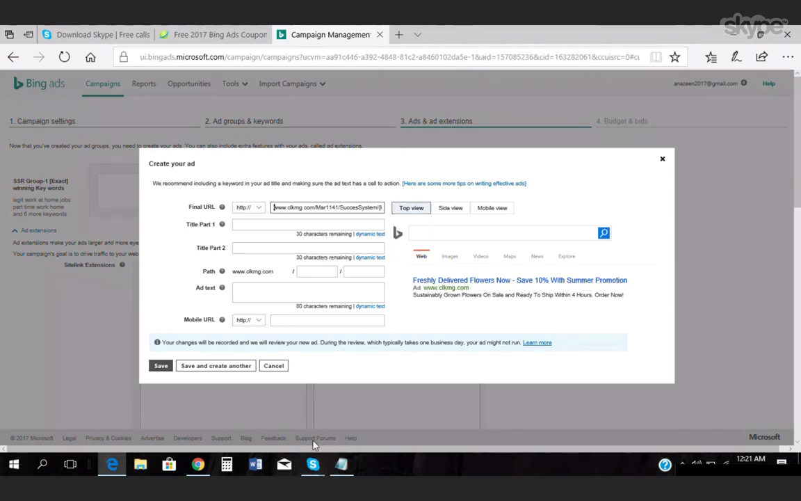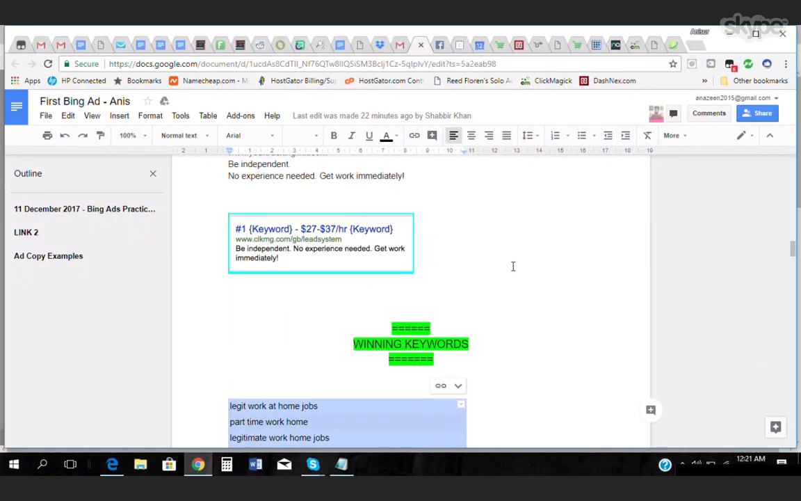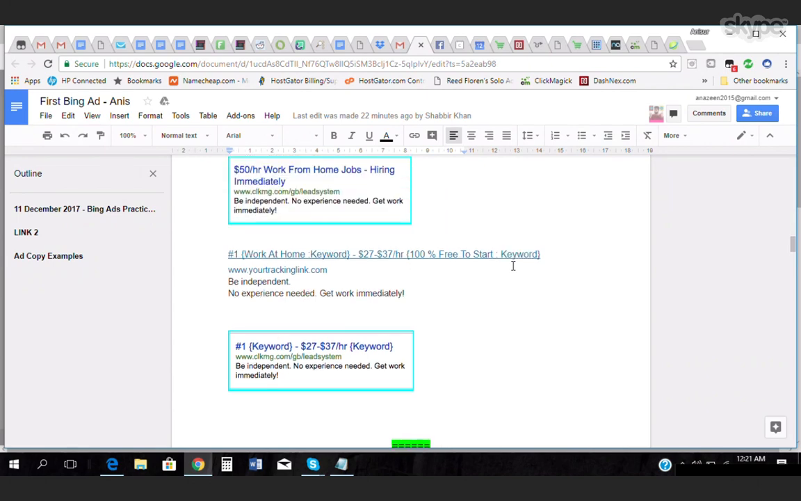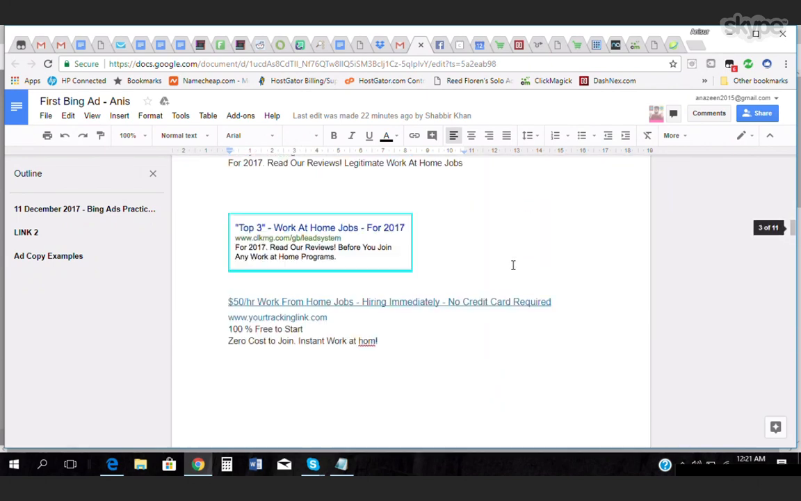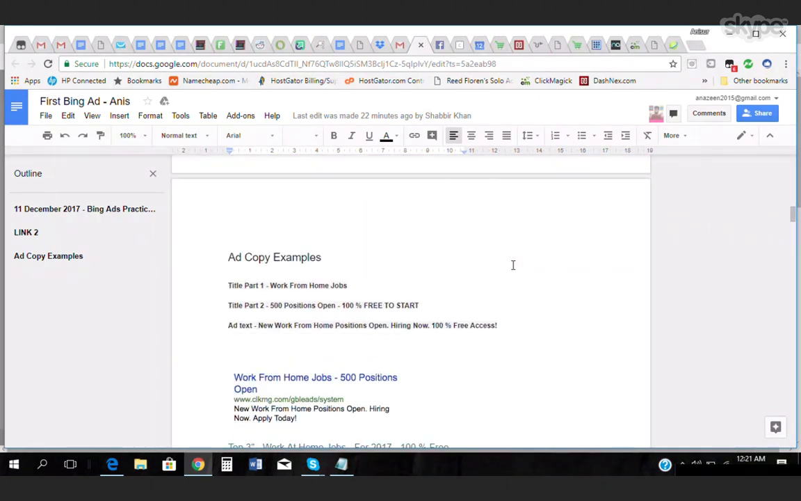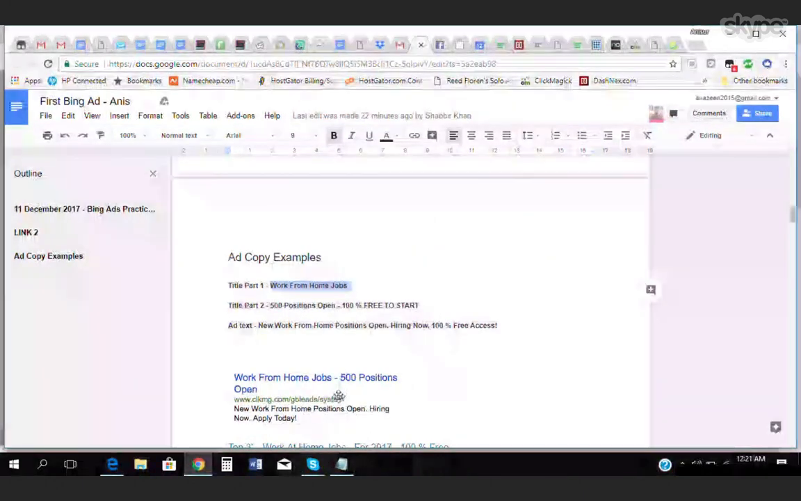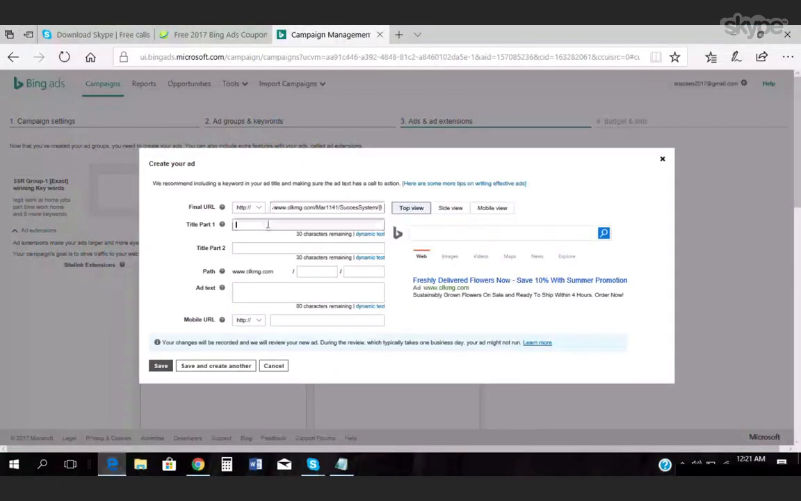Okay, go to your IMC document. Now scroll up a bit. Slowly, scroll up. You will see title part one. When you see that, stop there. Title part one, you see that? Now I need you to copy title part one and paste it in your Bing, and then title part two, and then the ad text. Title part one, correct? Just go to your Bing, paste it, then title part two.